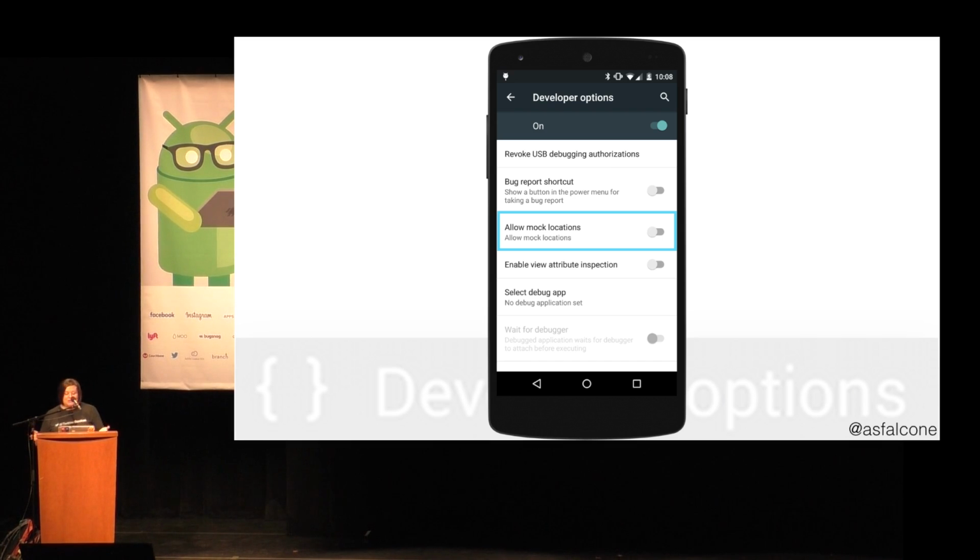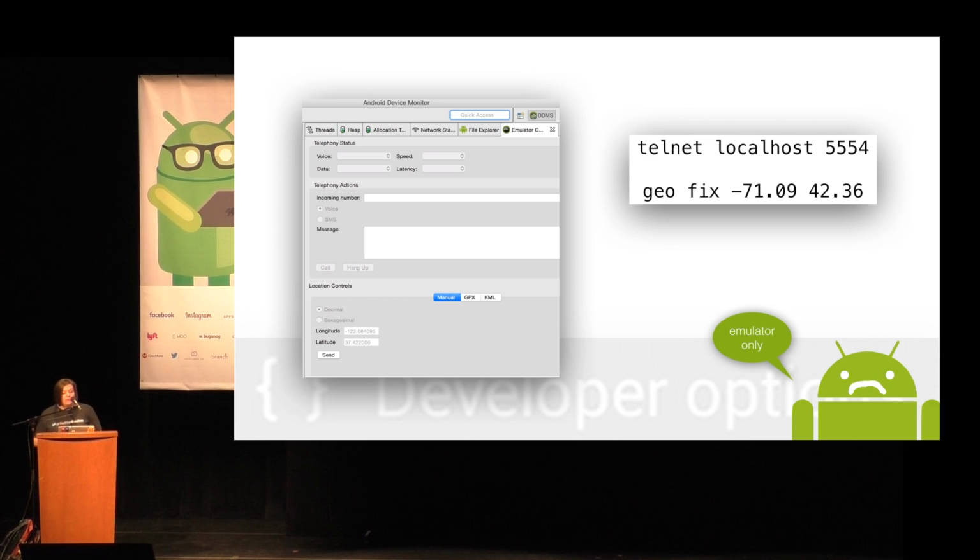So when I first tried to use allow mock locations, I was really surprised that it was just a toggle. I was like, okay, nothing happened. I'm expecting to be able to maybe enter some coordinates here. Like, what is this doing? But it's just a toggle that says allow. So I was expecting more. It turns out that mocking locations on an emulator is really simple. You can use the location console in DDMS, or you can telnet into the emulator and use the geofix command. Unfortunately, neither of these work on real devices.